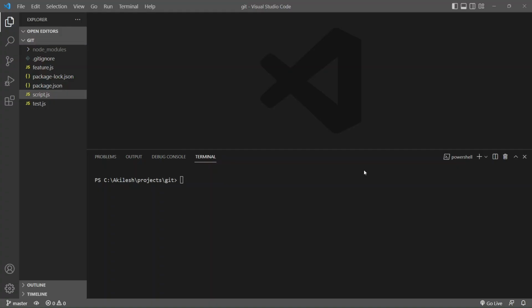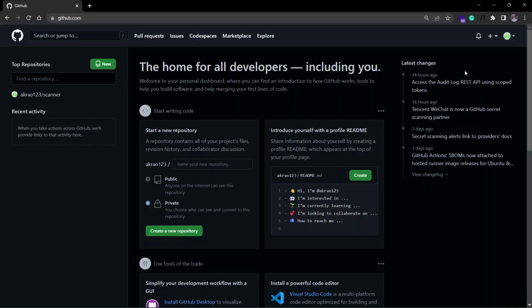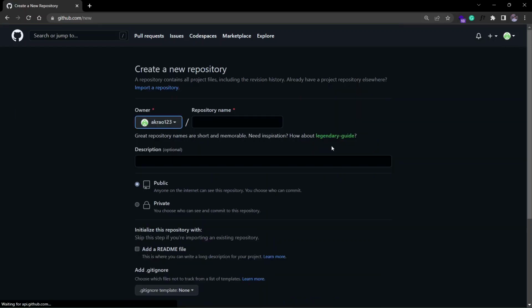Since we have only been working on a local repo up until now, we'll need to create a remote repository from scratch. It's pretty straightforward, so let's actually open up GitHub. Make sure you're logged into your account. If you want to know how to create a GitHub account, you can watch the first video of this series. At the top right corner, you'll see a plus icon here. If you click on this plus icon, you'll see an option to create a new repository. Click on it and you'll be redirected to this particular page.